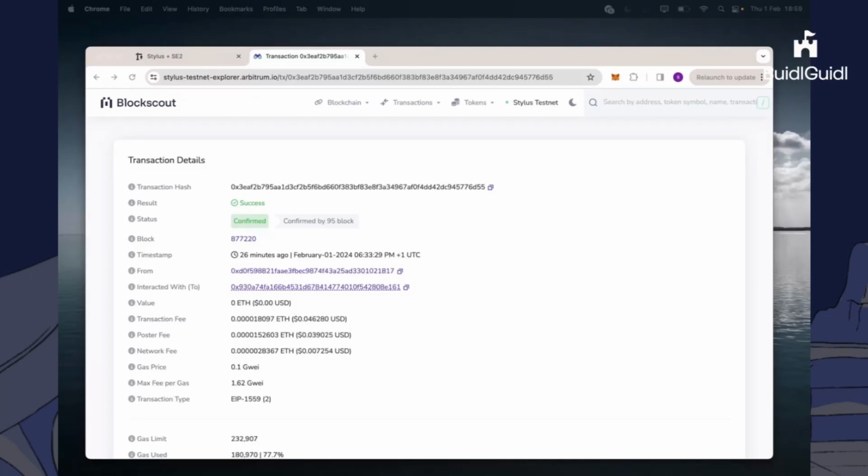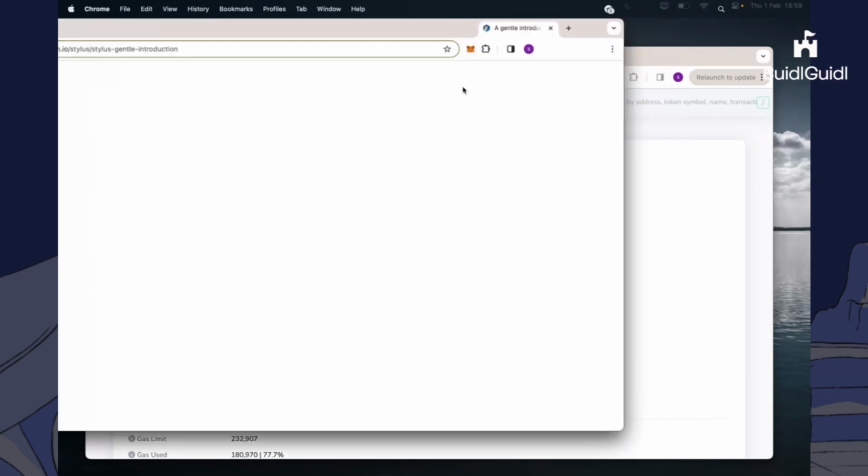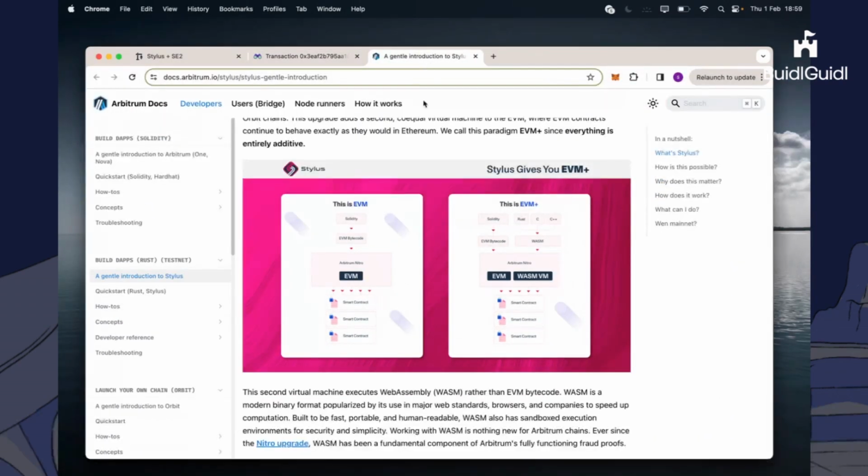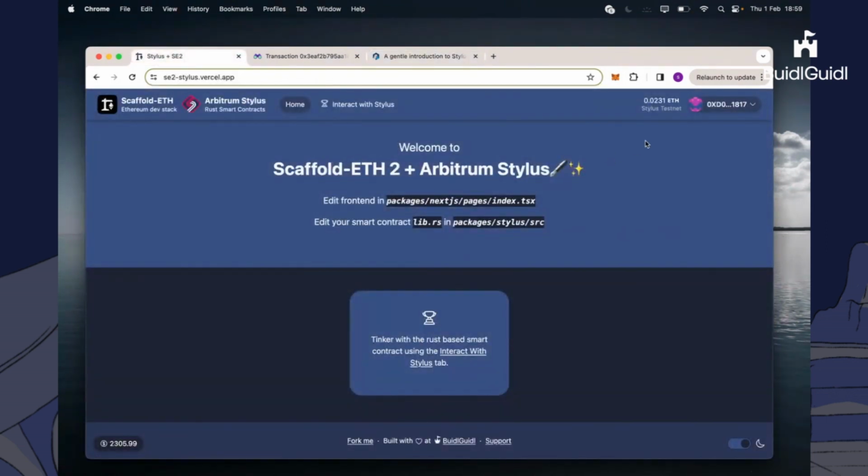I've been doing a couple of builds on Arbitrum Stylus, which is basically a way for us to write smart contracts in any language we like that compiles to WASM. And I decided to write them in Rust. So one of the first builds is connecting Scaffold-ETH with the Arbitrum Stylus Testnet, which is a live testnet.